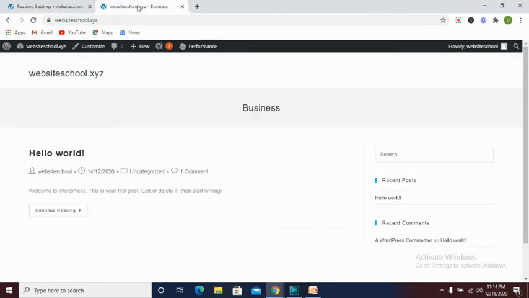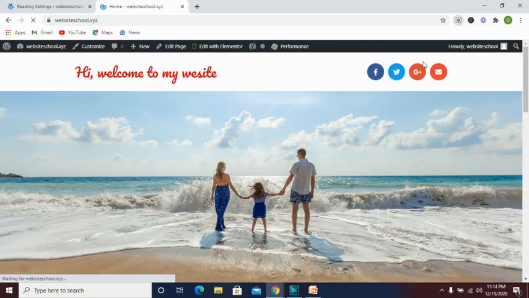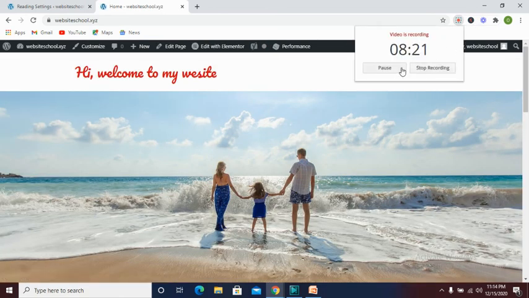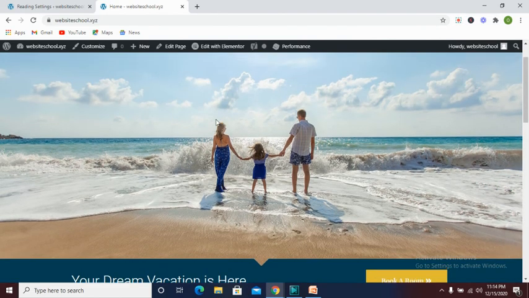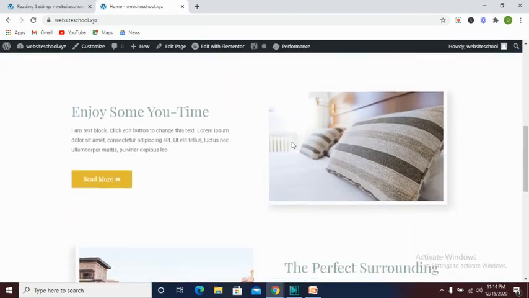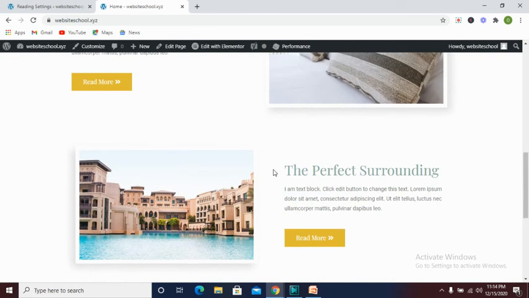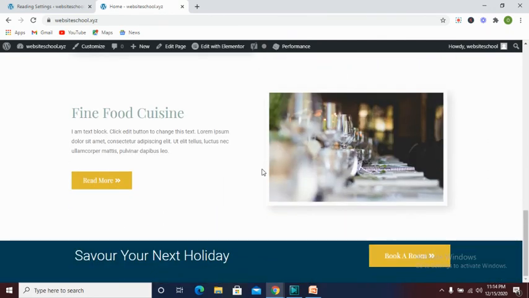Now let's go to our site and then refresh and wait for it while it refreshes. As you can see, our homepage is now displayed as our front page. So this is how you can create and design your homepage.